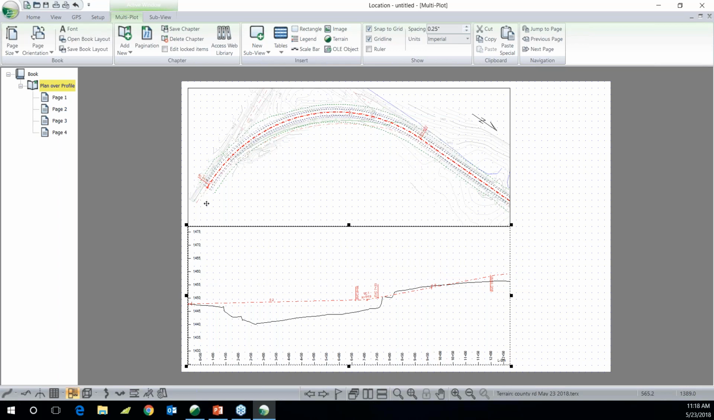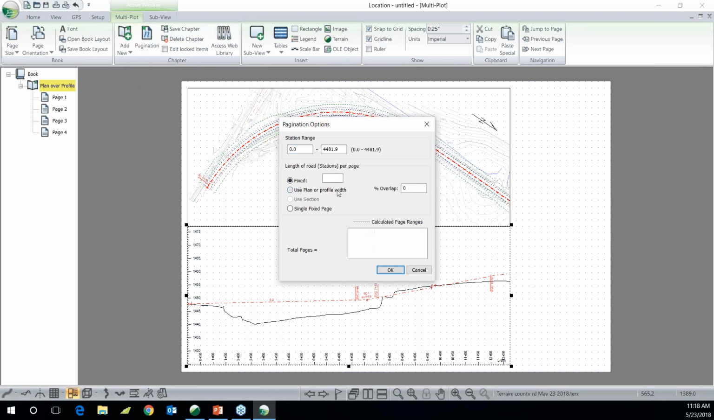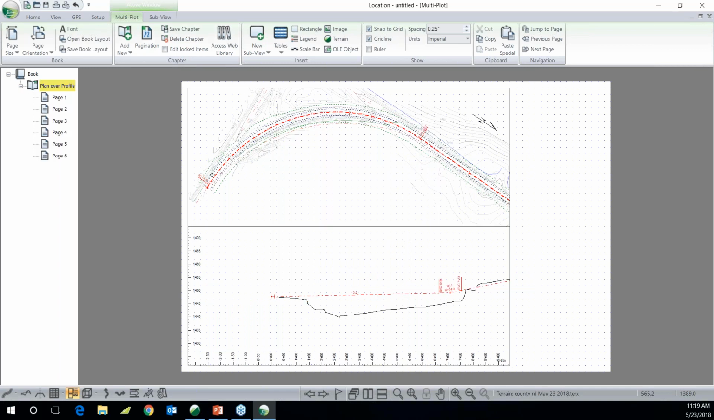Make sure everything lines up nicely. How do you do that? Pagination. I'm going to do a fixed interval of 800 feet per page. That'll give me 6 pages of plan profile sheets. And I'm going to put an offset of negative 100 feet, so I can start off the edge of the page a little bit. There. See, that's moved over the edge of the page.